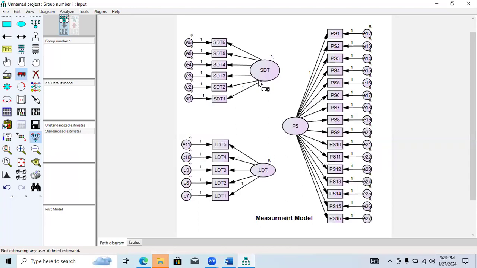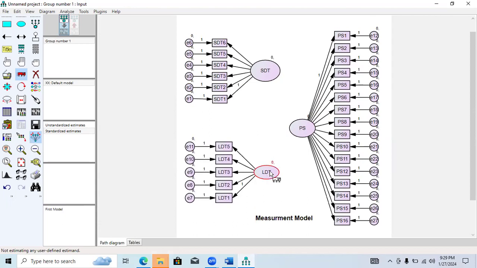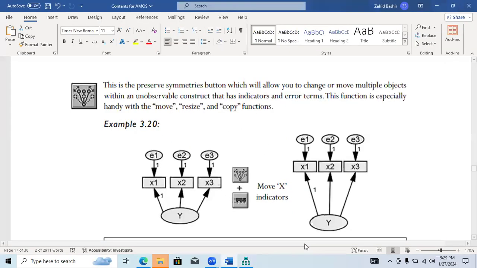Yes, you don't need to select all of your indicators, your error term. You just need to select the preserve symmetry, and you need to click the object button. You can do it from here, and it will also align the arrows button from here, and it is very handy tool. You must use it when you are going to move some objects. So here is the combination of symmetry plus move button.